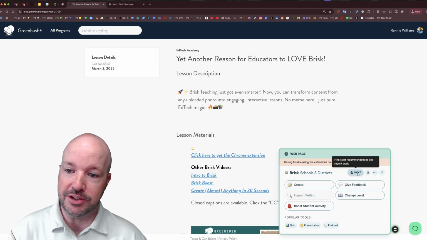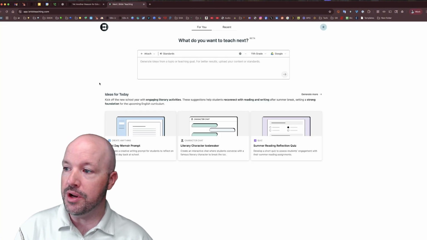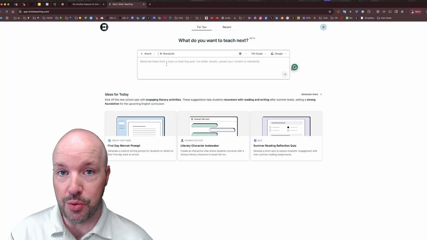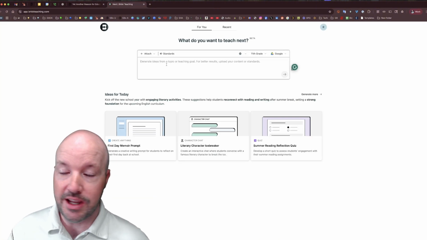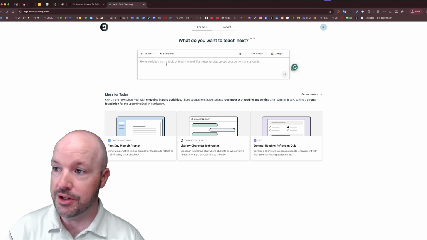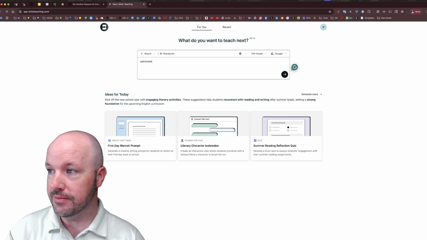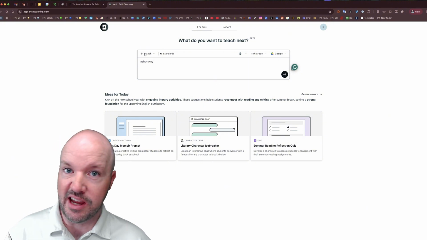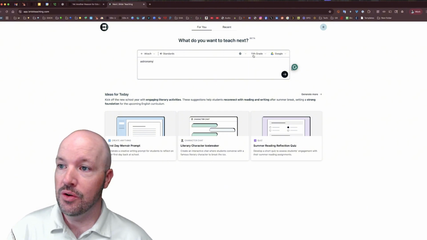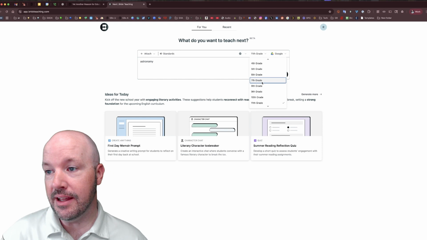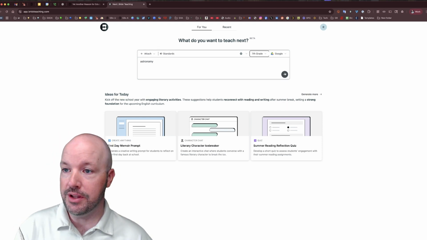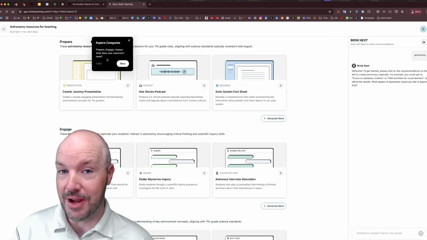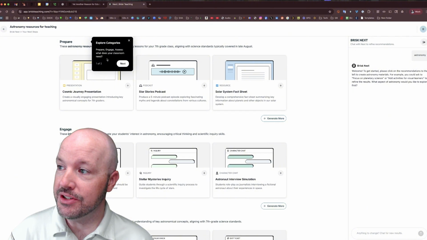So if we click the Next button, that's going to open up a new window, and then we get to explore Brisk Next. All we have to do is type in a subject of something that we're teaching, such as astronomy. Now we can add any relevant documents that we might have for this, a rubric, a slideshow, anything like that. We can select the specific grade level that we are wanting to teach this to, and then we can just click Next. So after about 10 seconds, it has generated some ideas for us to explore.